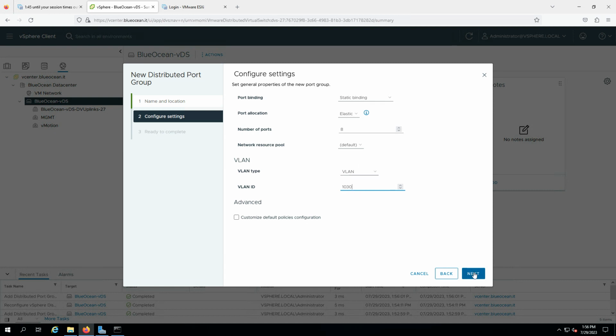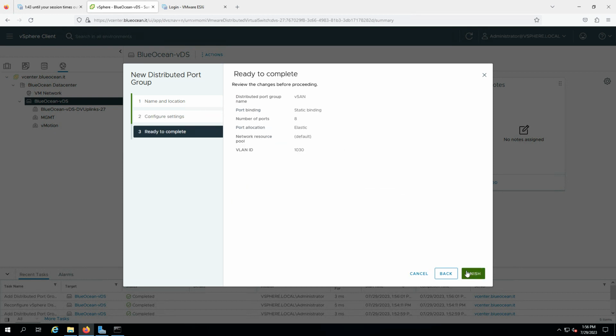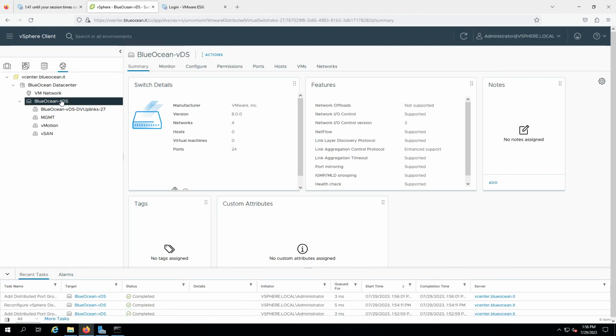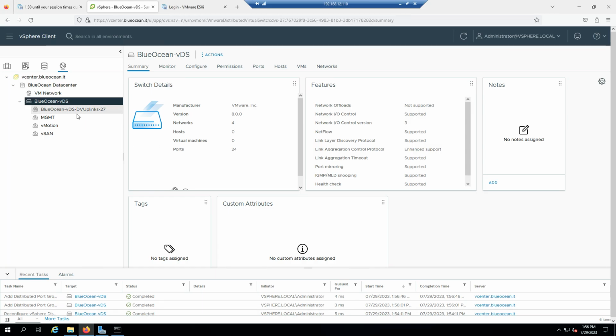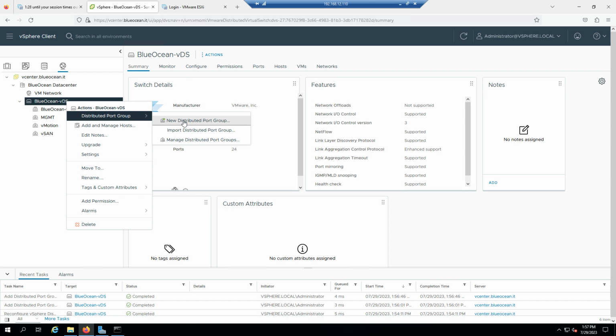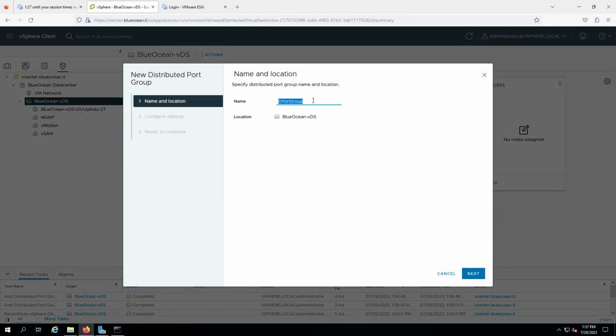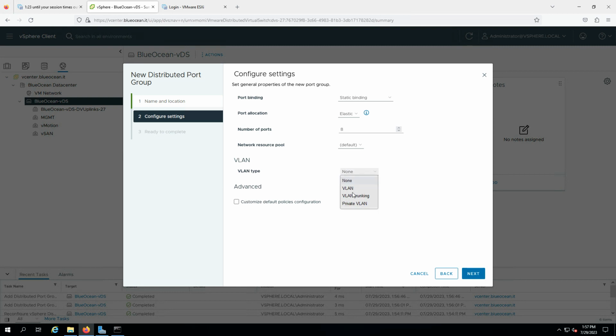Okay, let me finish this. It's a VLAN, vSAN. Let me see if I don't have another one. vSAN 1030 and fault tolerance will be 1040. Okay, we're going to do it for the fault tolerance port group, FT. The VLAN will be 1040.